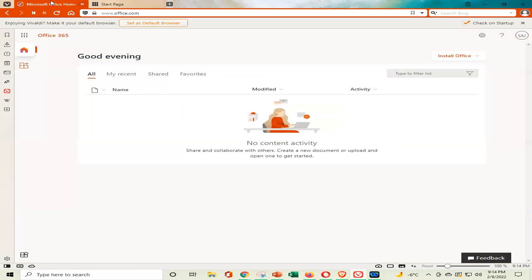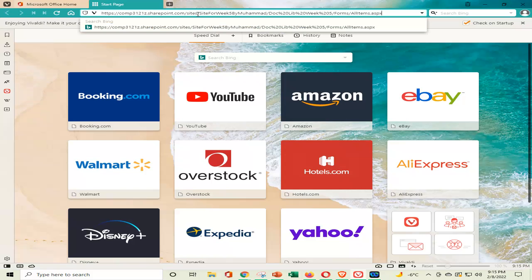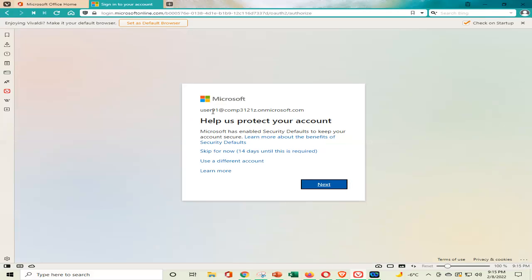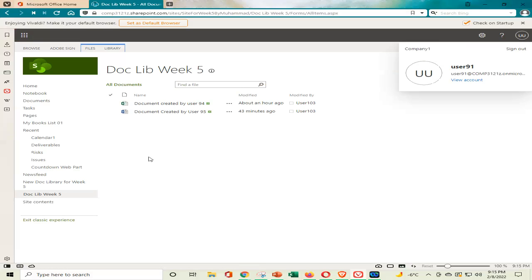New page. Here I'm logged in as user 91. I hope so when I use another tab, it will still use the same username. I will make sure. I want to try to go to this document library and it's user 91. It's good. So this document library, our system has allowed us to come into this library as user 91.